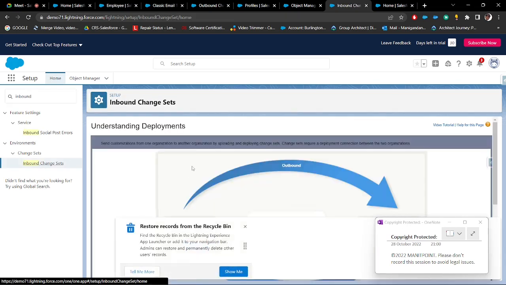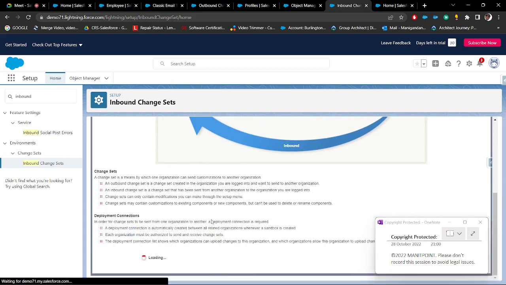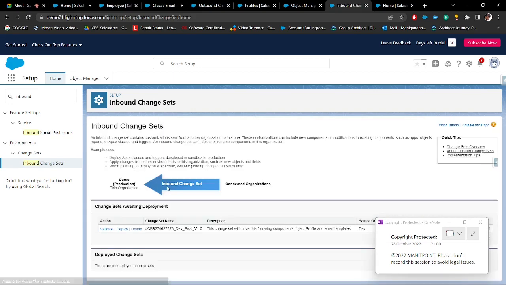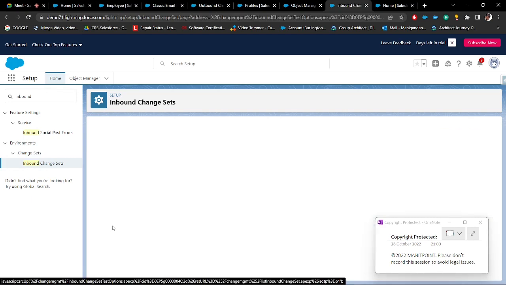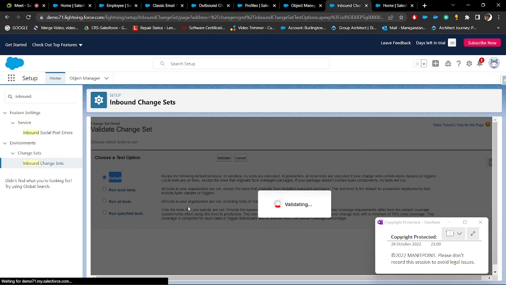Okay, so now here this is the change set. It is waiting for deployment. As you know, this is the name kept in the sandbox, right? So once you get this in the production, first you need to validate, select default, and click on validate.